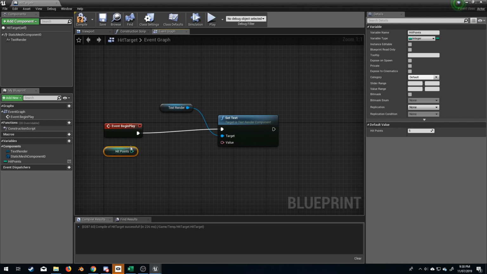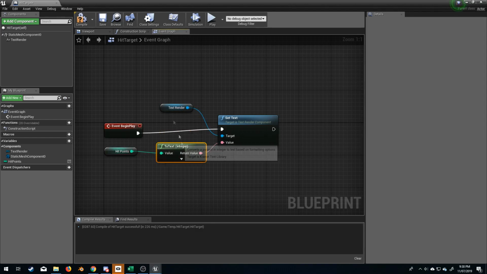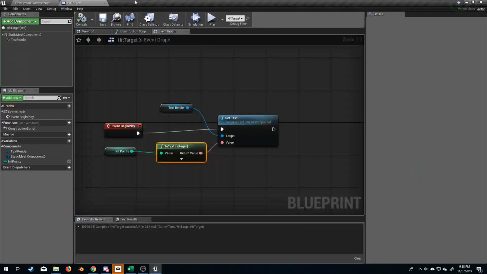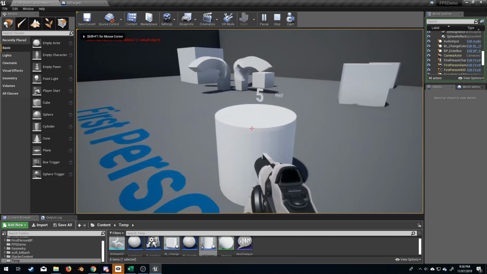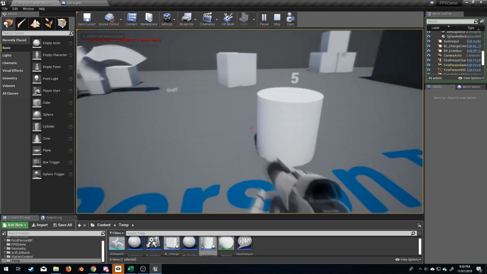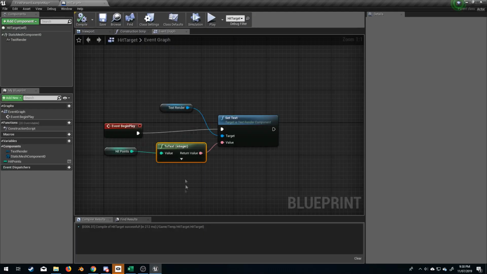So from here, on event begin play, set text renderer, so text renderer here. Let's get hit points and plug it into here. So if I go compile and play, we can see that there's a wonderful number 5 there. Nothing happens, which is okay.